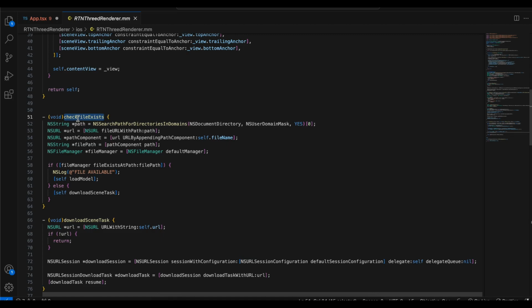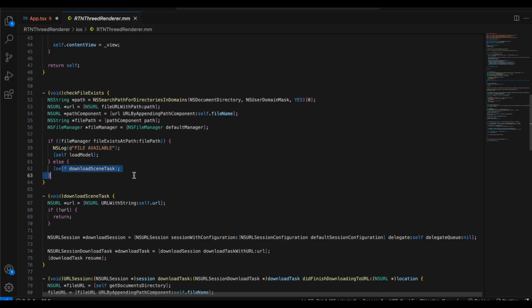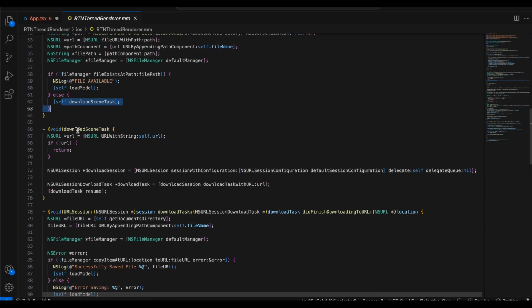So this is the code for checking whether the file already exists or not. Once you send a URL, it will first check whether a file with this name exists or not. If yes, then directly load the model. If not, then download that model from network. Here we are downloading the model from network, so this is the code for it.